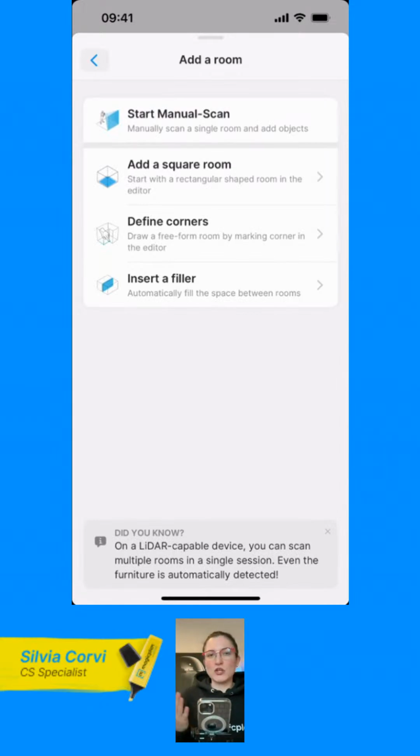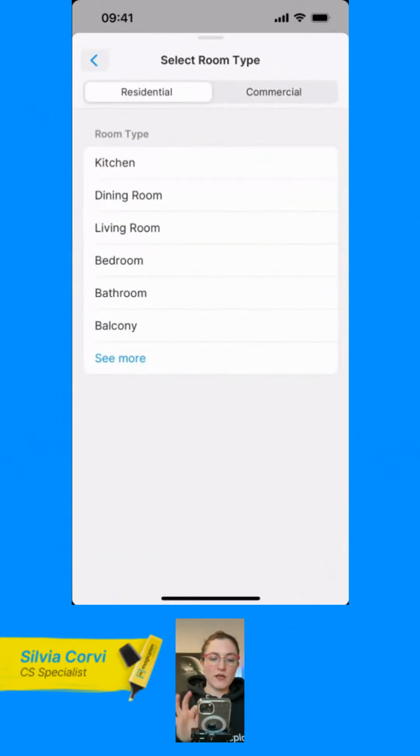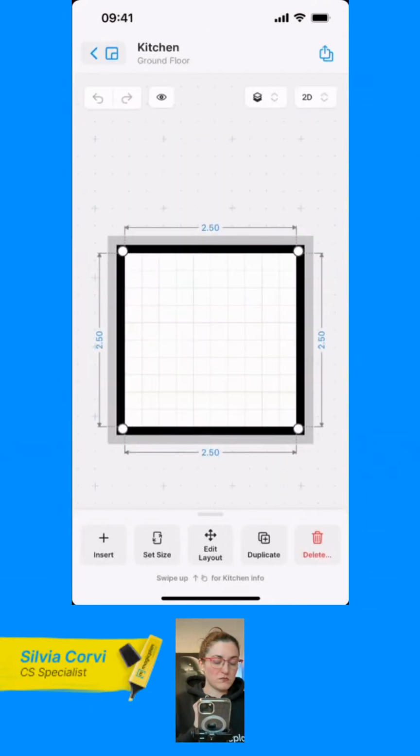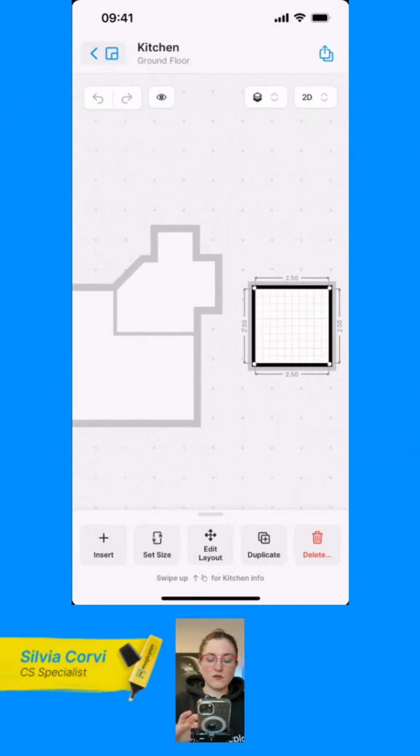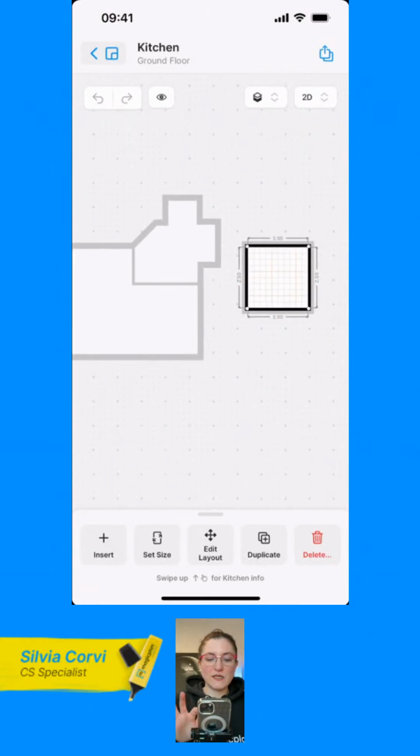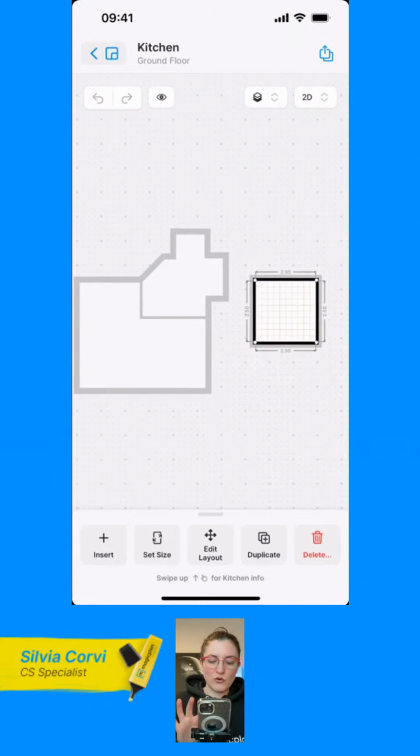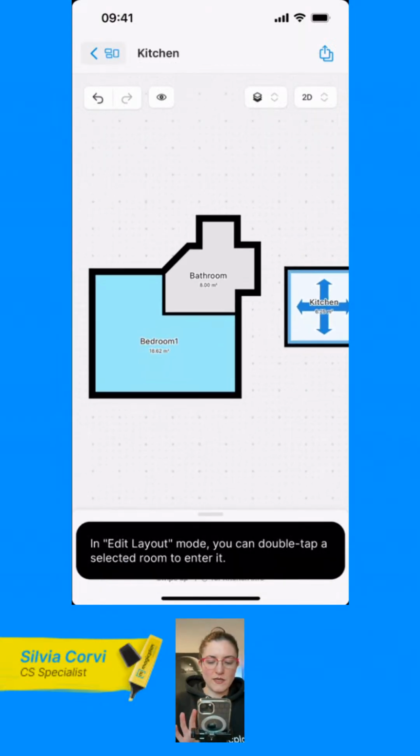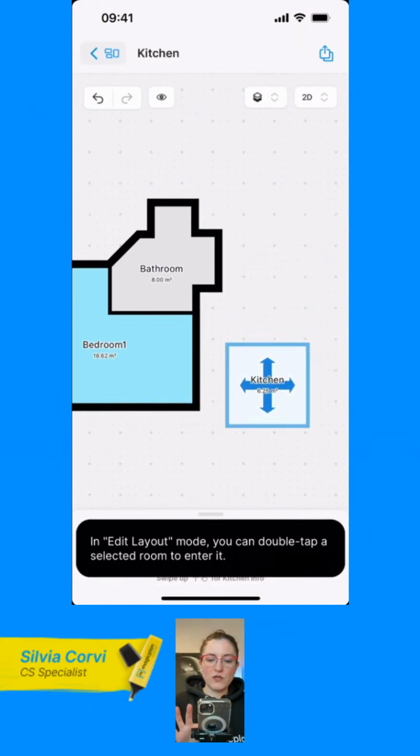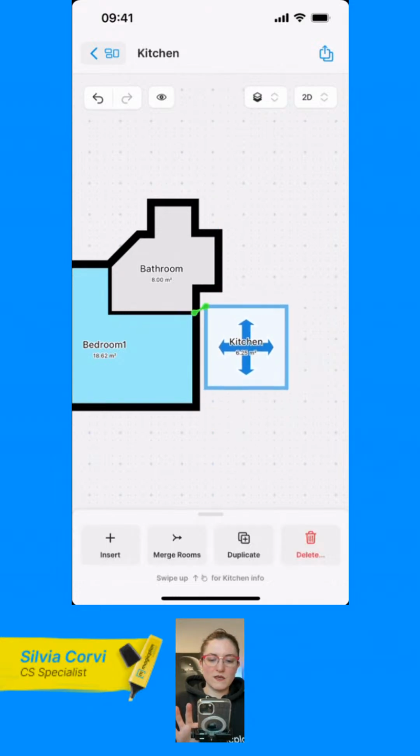So if it's not a big deal for you and you have an iOS device that's not in the Pro version, it's absolutely fine. Maybe we want to go ahead and add a square room. We can add the kitchen. Let me see. Okay, it's here on the side. So maybe we want to move it around and position it somewhere else. So we can tap on edit layout at the bottom and we move it, let's say like this.